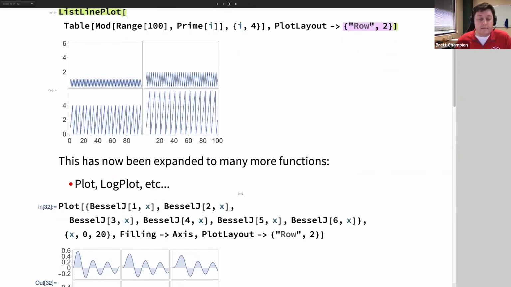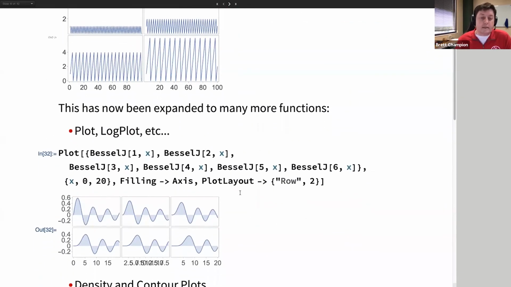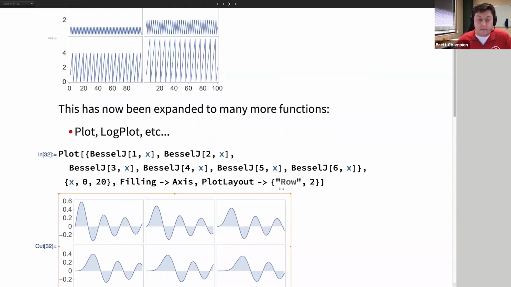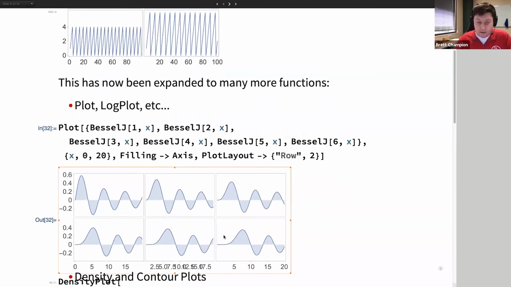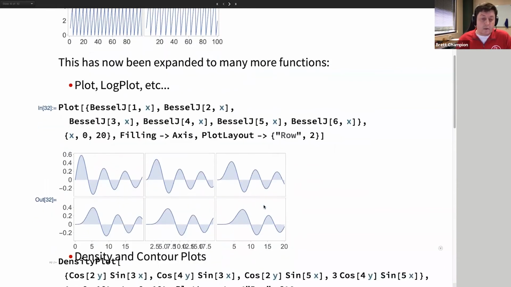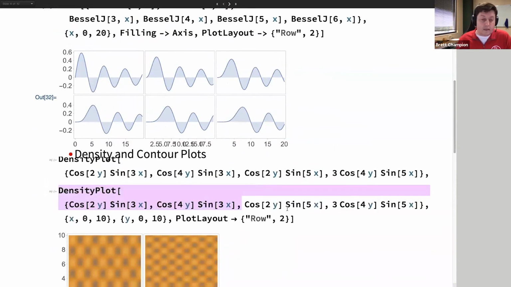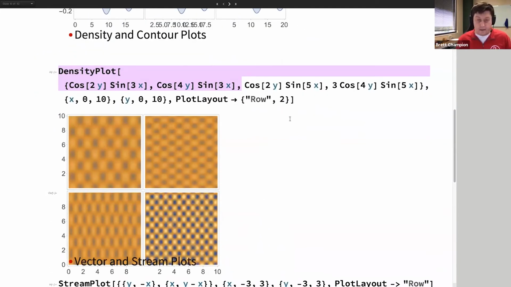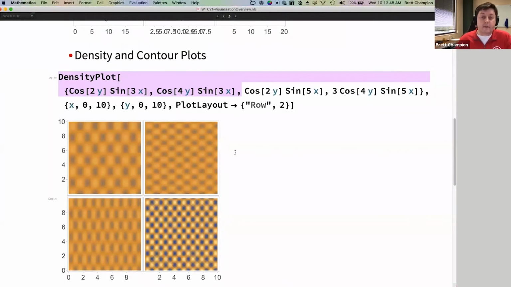And so this has been expanded to Plot and functions based on Plot. So let's see if I can make that a little bit bigger, and I shouldn't have done that because we get into a rendering bug now. But anyway, with Plot, we can now do multiple plots at once. We can do density plots and contour plots. And I'm going to see if that fixes it. Okay.